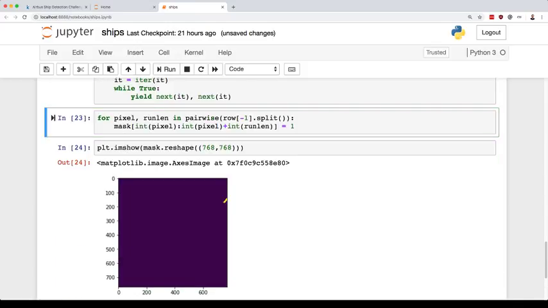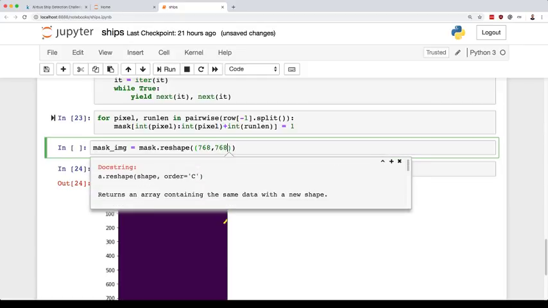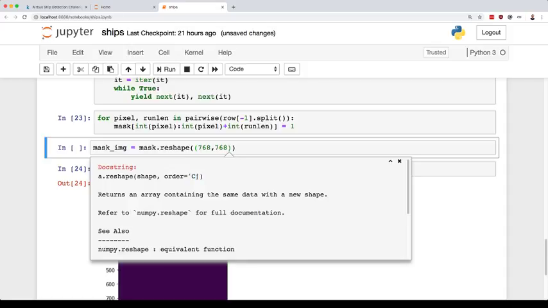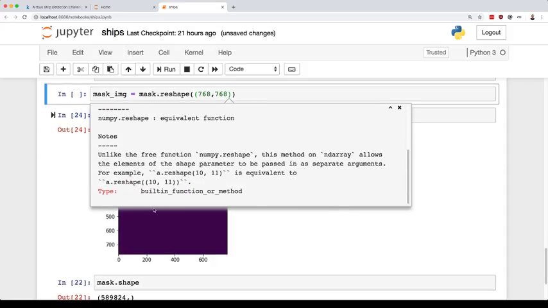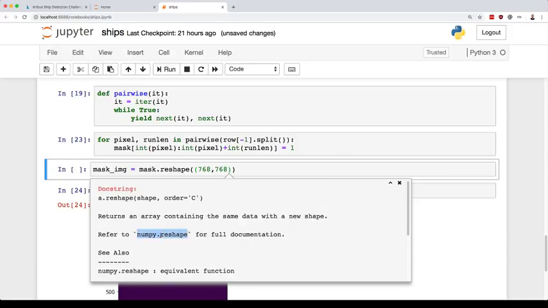But for now, I'll just say mask image equals mask dot, same thing, reshape 768, and let's see what the arguments to reshape are. So shape, order equals C. That's interesting. What's the order? Unlike the free function, this method allows the elements of the shape parameter to be passed in as separate arguments. For example, a.reshape. Oh, cool, so I don't even need this extra tuple. Refer to numpy.reshape for the full documentation. Okay, you're going to make me work for it.